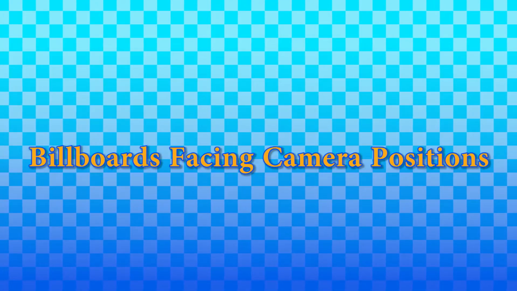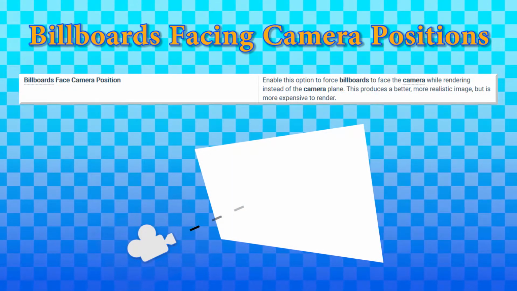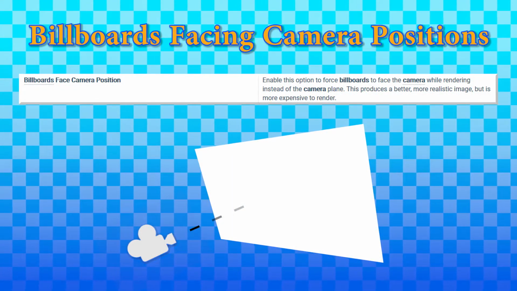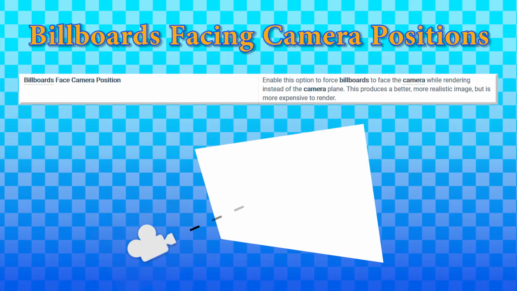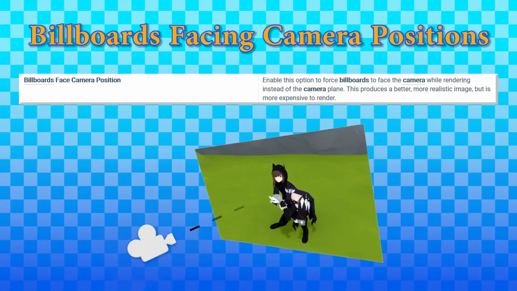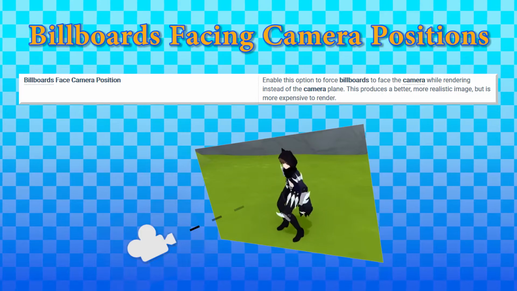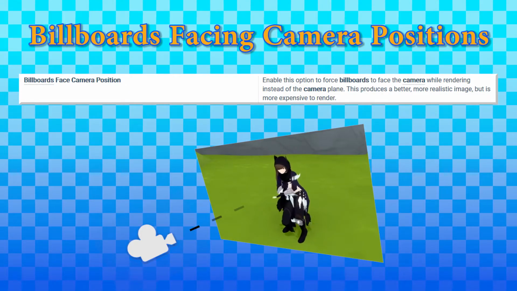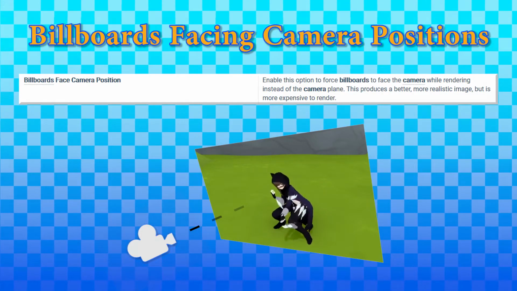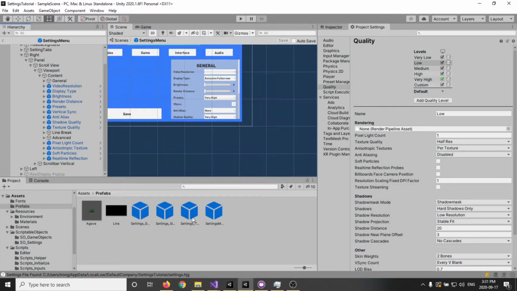Onto the Billboard's face camera position setting. There is surprisingly little information about this, but as far as I know, if enabled, any billboarded effects will be forced to face towards the camera position. In terms of performance, having billboards rotate properly towards the camera will be more expensive to render. We'll control the setting using a toggle.